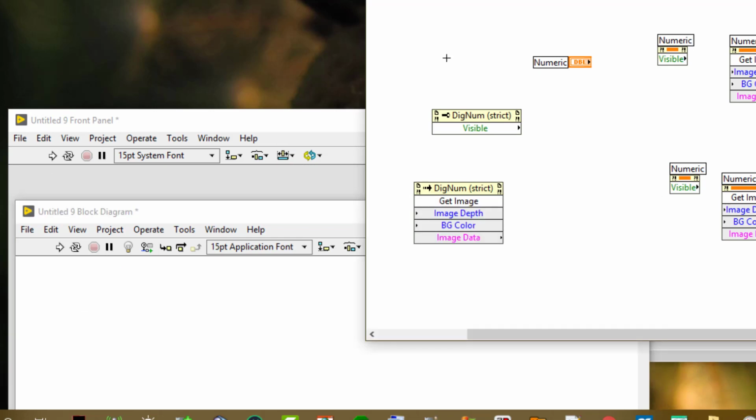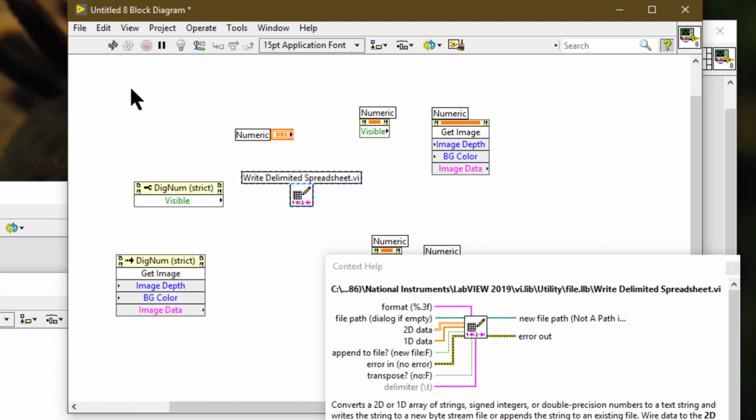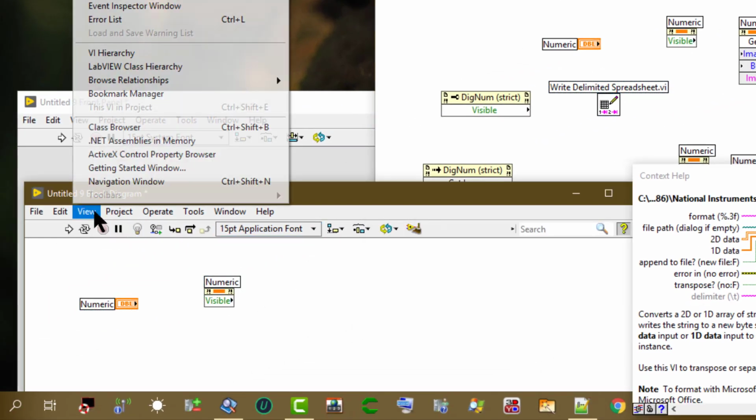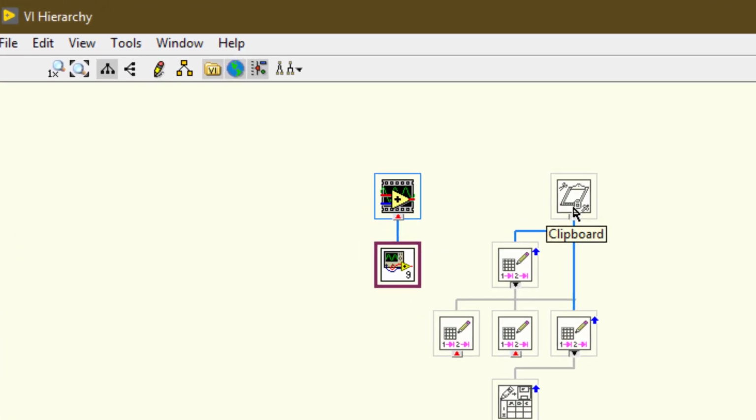So let's clear this other VI. We can copy selected objects between VIs by dragging them from one VI and placing them on another VI. If we copy a subVI, the clipboard appears in the VI hierarchy window. A subVI we copy might remain in memory in the clipboard when we do not expect a VI to be in memory. So be careful of this fact.